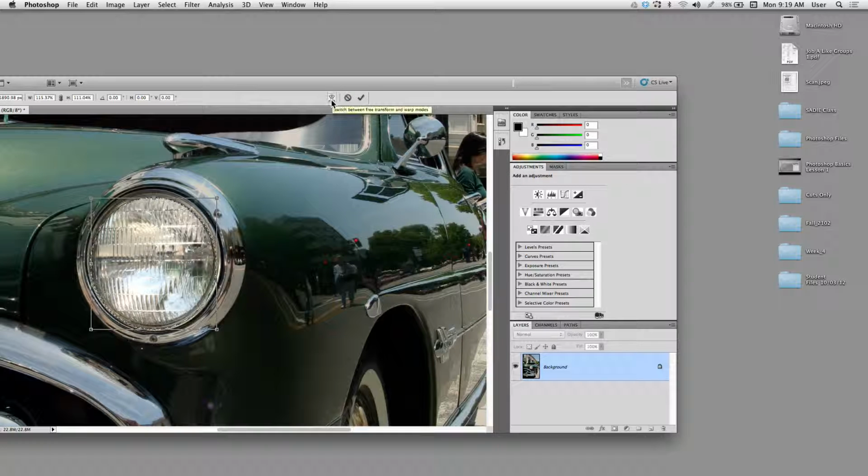There's also a little warp feature. You can add some warping to it. But for now, you're either going to cancel what you've done and do it again, or you're going to commit. I'm going to commit it by clicking the check mark. And take a look at that. Our selection is now set.